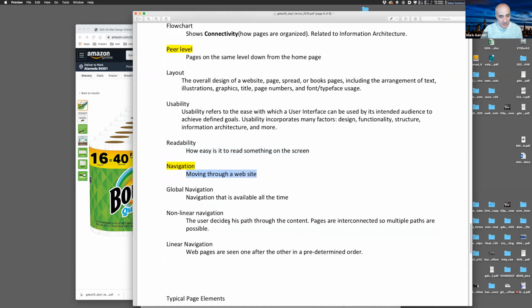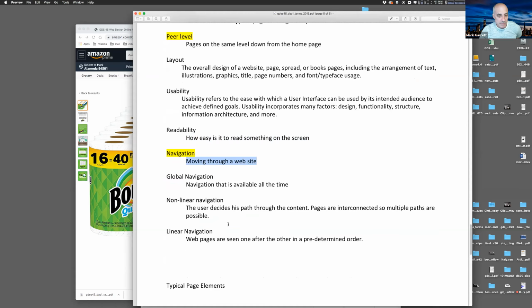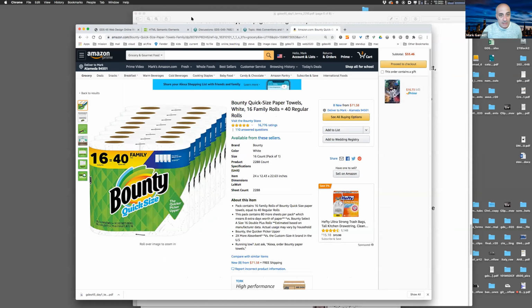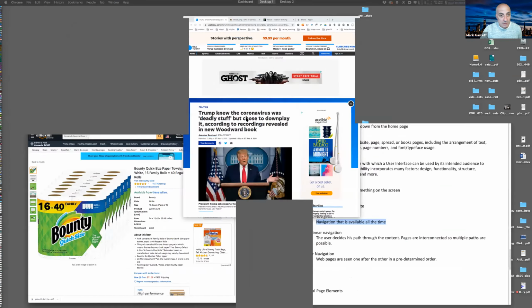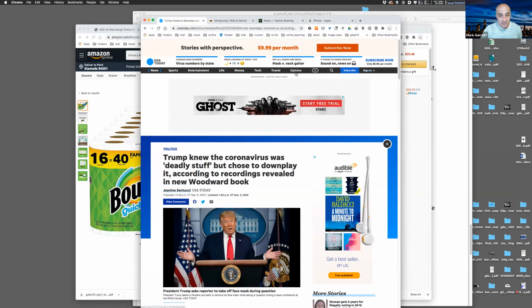Navigation, we've mentioned that term, but I should have defined it better. It's moving through a site. It's also used to refer to links. And then global navigation is navigation that's available all the time. That would be these links, right? I think those links are always there: sports, entertainment, life.